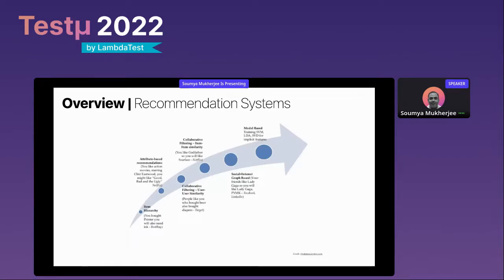thanks to datascientist.com, where I took the picture from, there are various types of recommendation systems in the market. The first one is the item hierarchy based system, which would lead you to buy an additional thing because you bought something else, like a printer. If you have bought a printer, you need ink. Second is the attribute based recommendation. Since you like a movie starring some actor, you may also like his other movies.